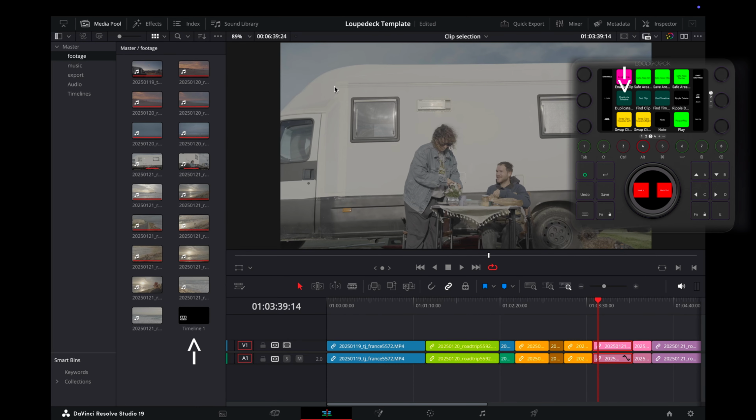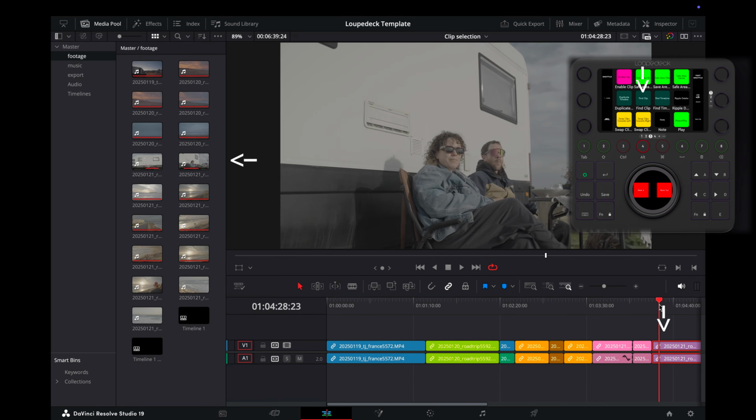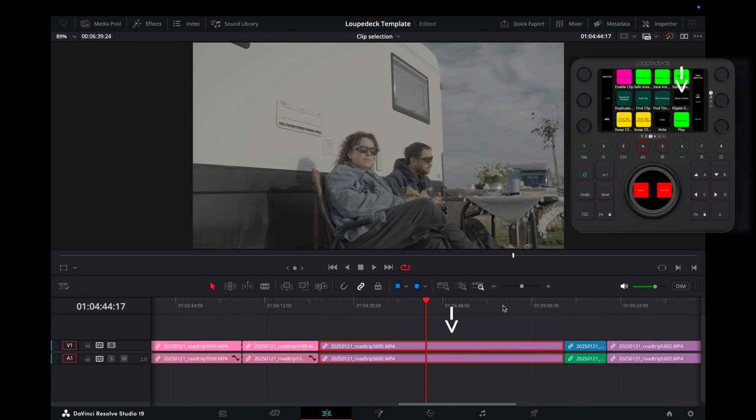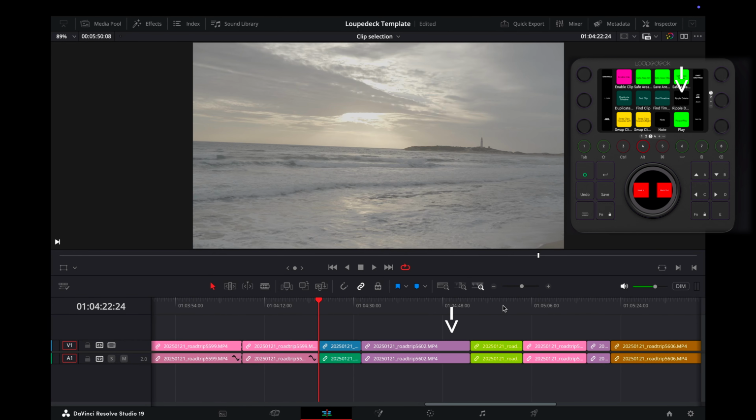If you want to duplicate the timeline, simply select the timeline in the media pool and hit duplicate. To quickly find a clip in your media pool, hit find clip. To locate a timeline, hit find timeline. If you want to delete a clip and automatically close the gap, hit ripple delete.